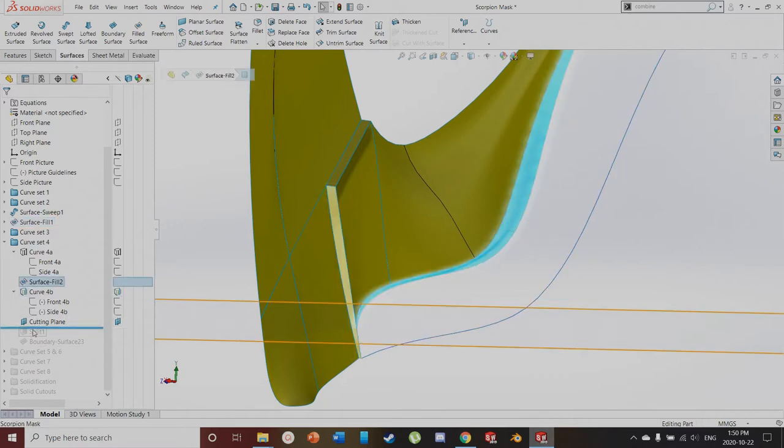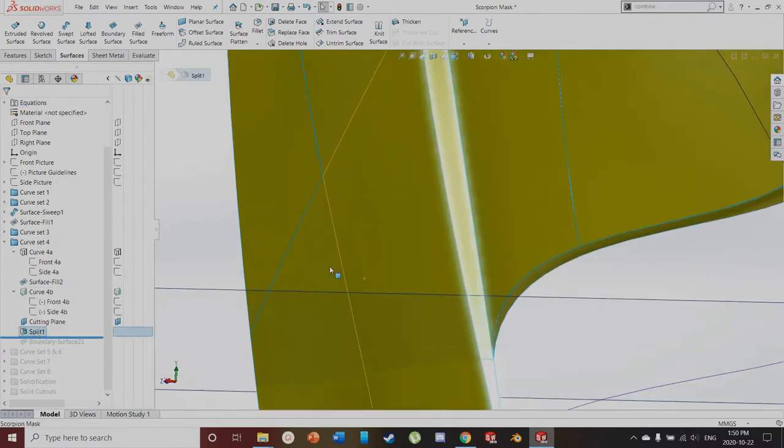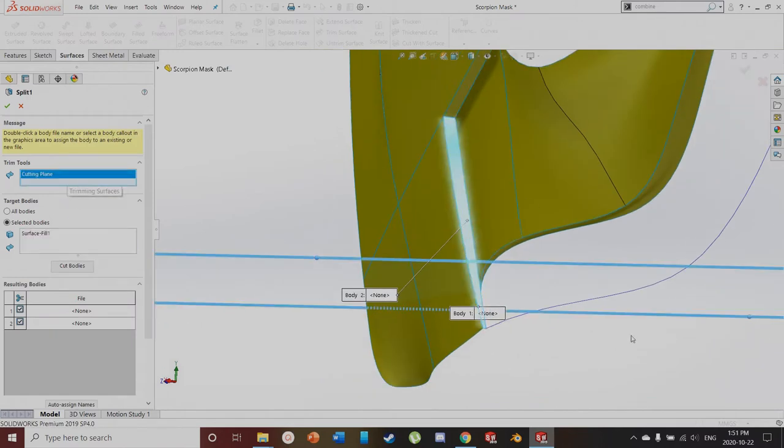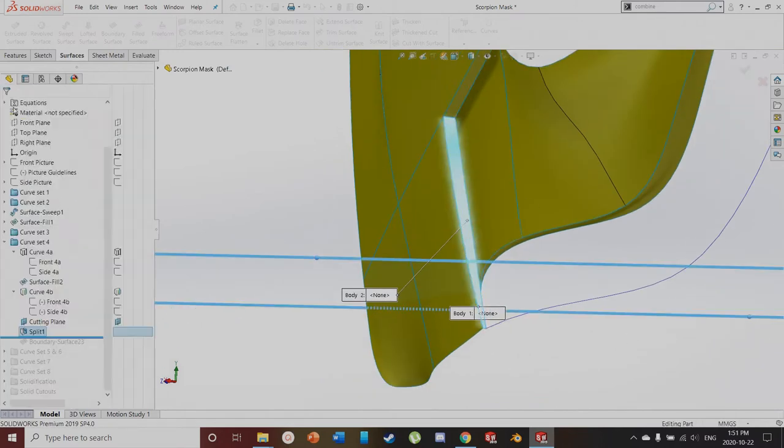So I did that. I created a cutting plane. Then I used split, and I split this face. I'll show you exactly what I did. I split this face with this plane. I selected both of them because I still want both faces.